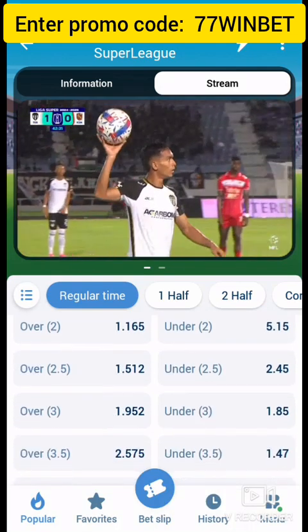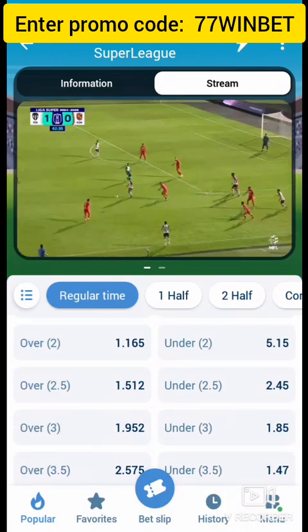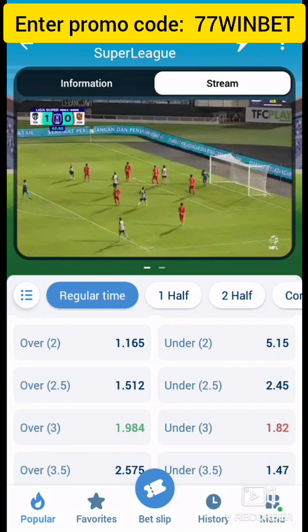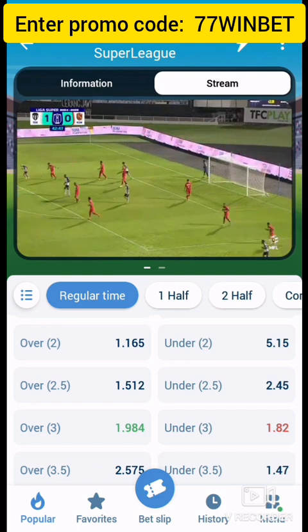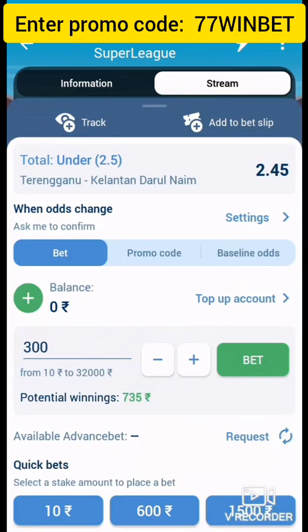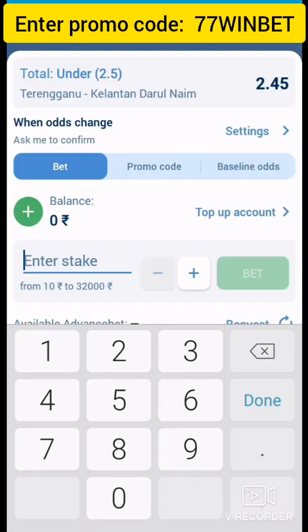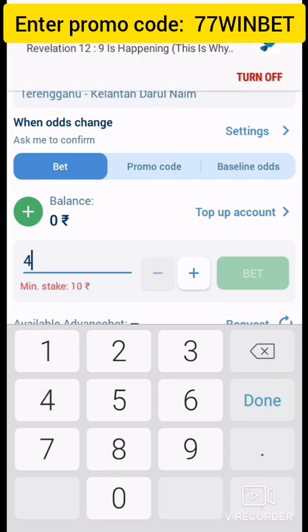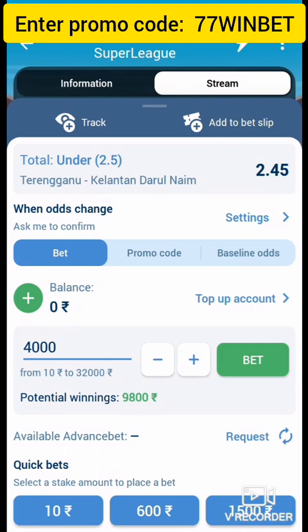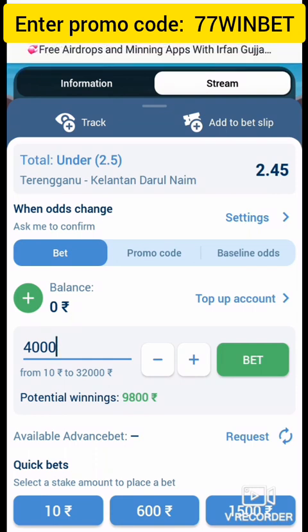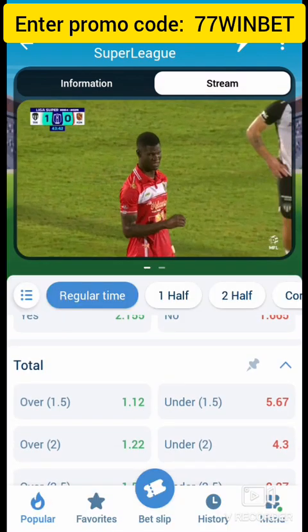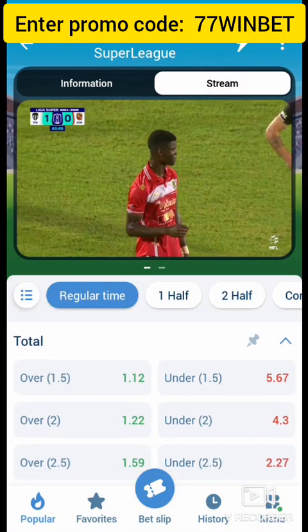So if you think that in this match both the teams combined together won't be able to score more than 3 goals, then as you can see here, under 2.5 means 3 goals. So you click on under 2.5 and then place a bid. For example, if you place a bid with 4,000 rupees, and if your prediction is right, your winning amount will be 9,800 rupees. So click on bid. That is how to place a bid on total score in a football match.